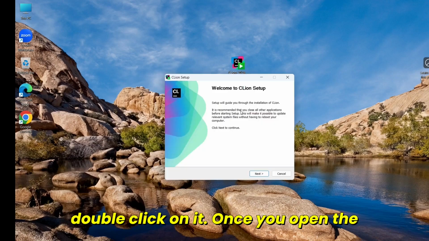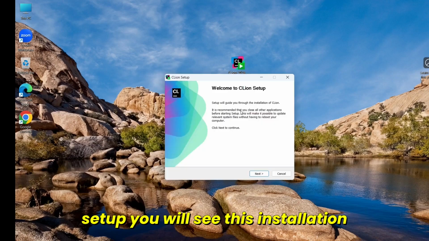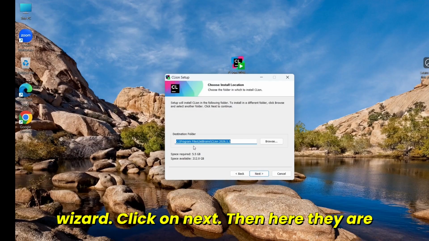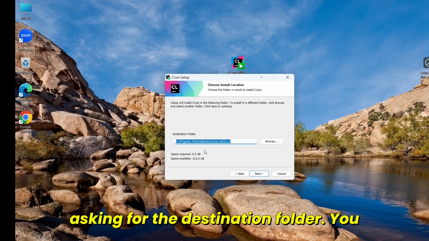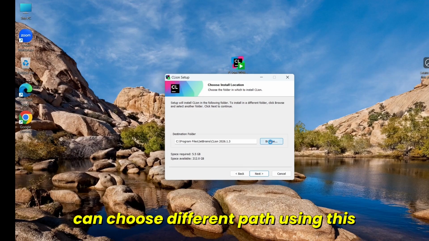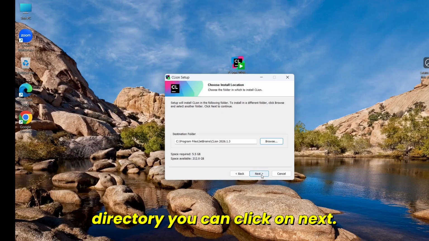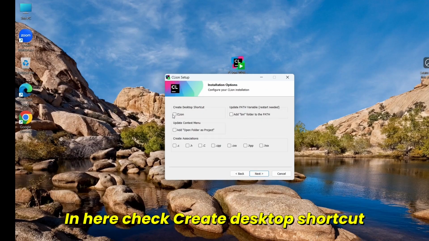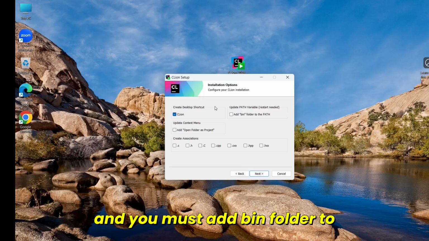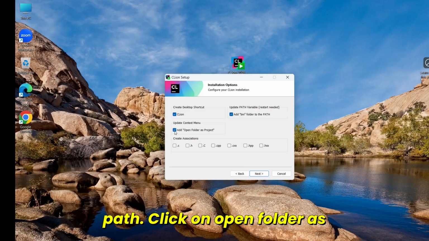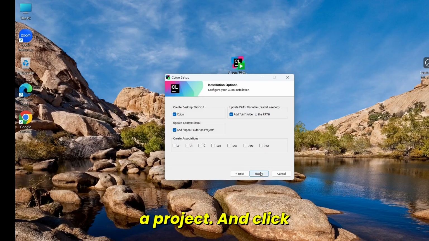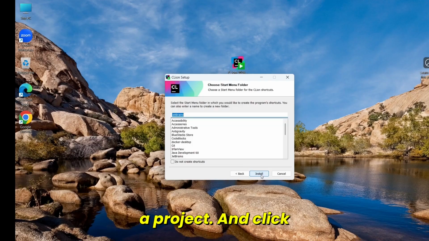Once you open the setup, you will see this installation wizard. Click on next. Then here they are asking for the destination folder. You can choose a different path using this browse button. If you are okay with this directory, you can simply click on next. Here, check create desktop shortcut and you must add bin folder to path. Check add open folder as a project and click on next.